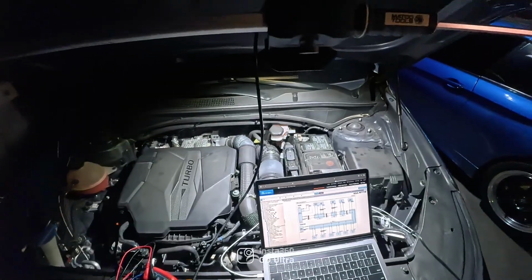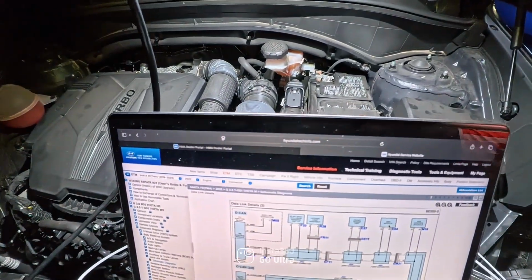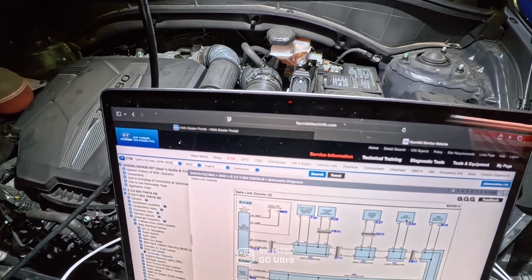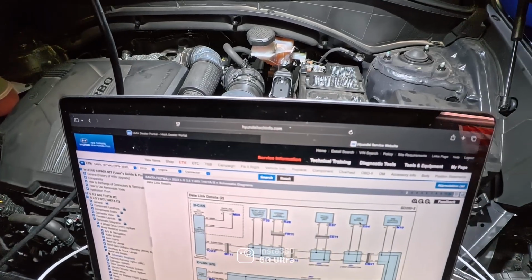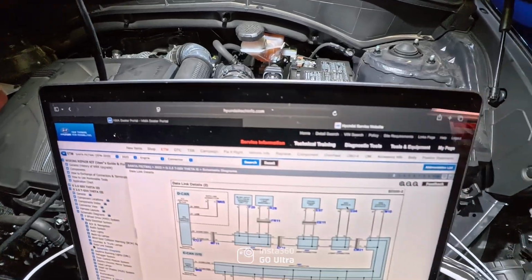And then CAN, usually CAN high and CAN low equal roughly 5 volts together. So for example, if you measure CAN high and it's 2.8 volts, your CAN low should be around 2.2 volts.